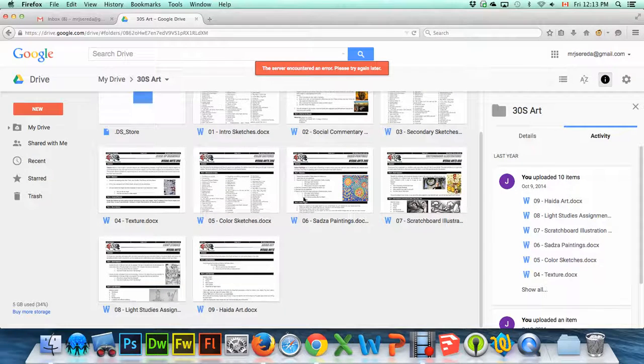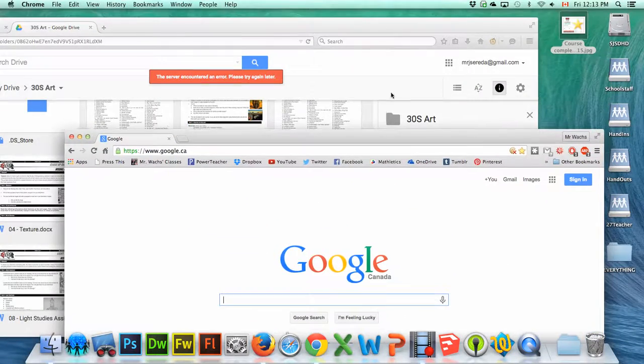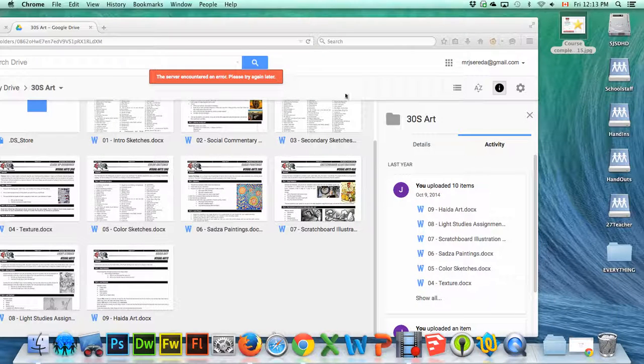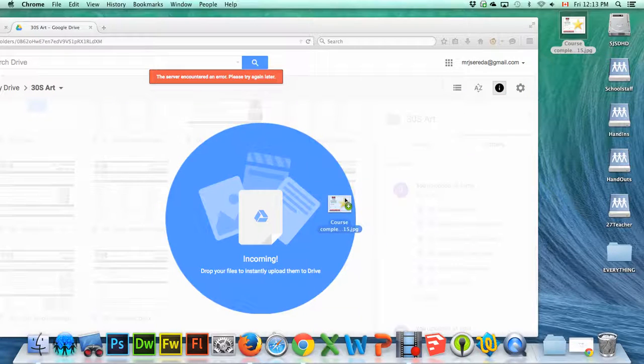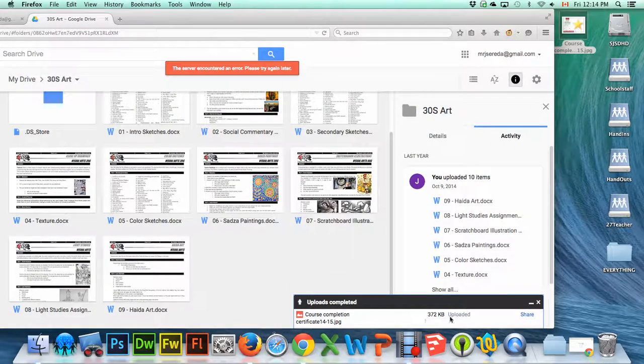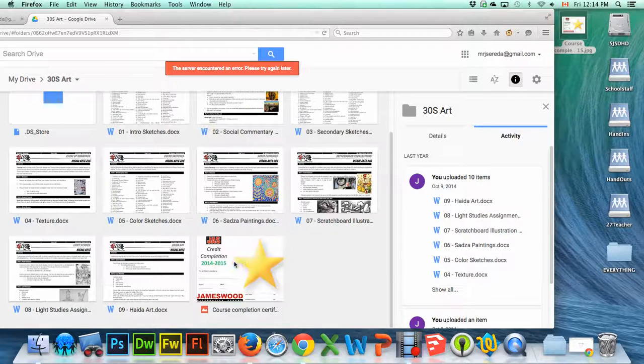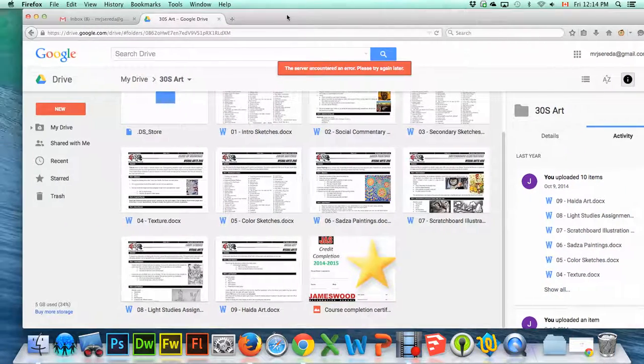If I wanted to add a new file to this, I simply need to find the file that I'm wishing to save. For example, this certificate I received from Jameswood. And all I need to do is click and drag and drop it. It then tells me that it is processing it and that it's now uploaded. There it is. I have my file in there and it's now up in the cloud.